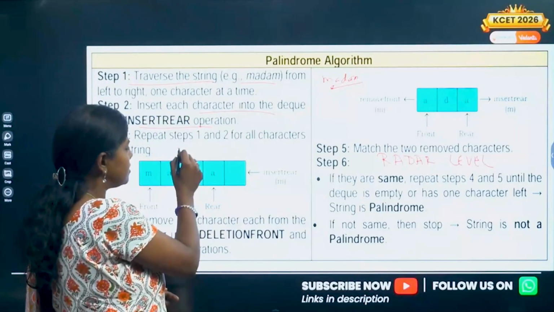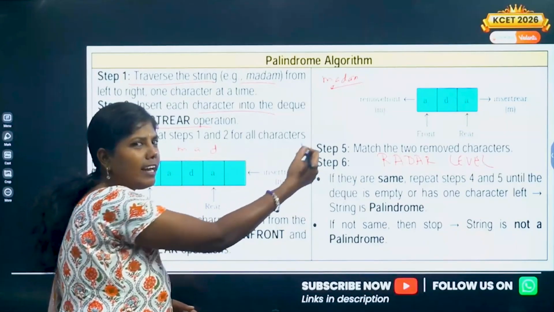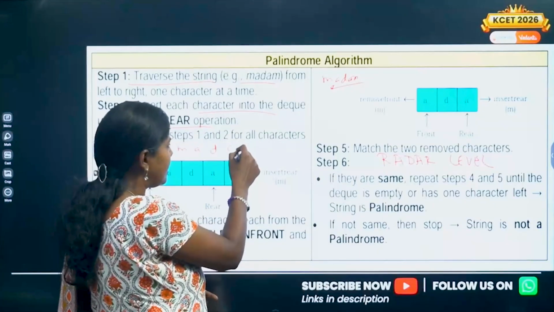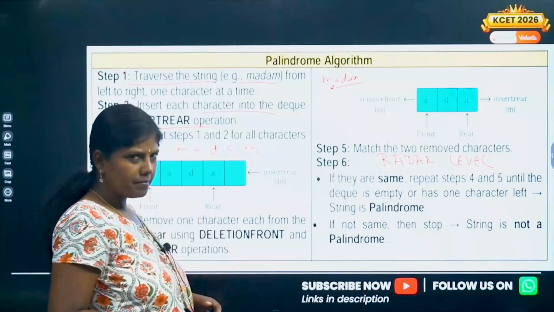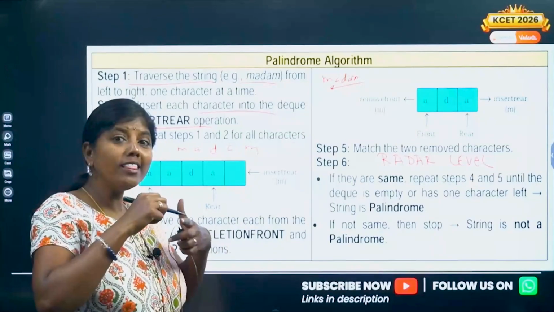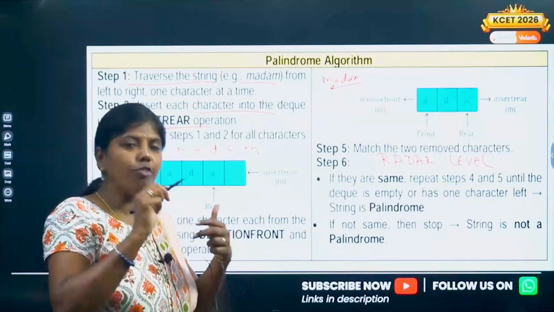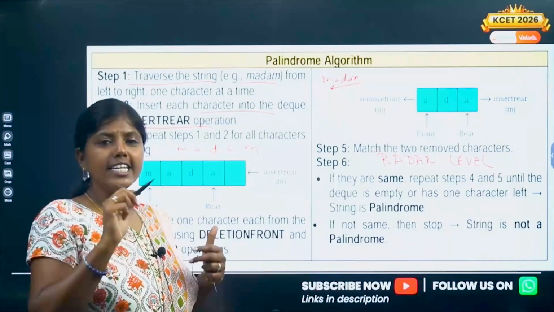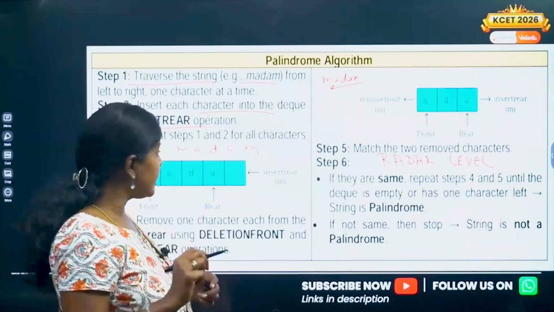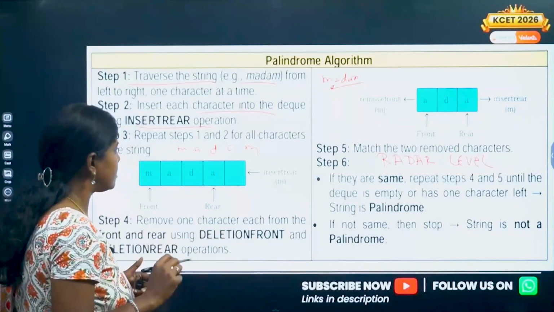That means I've inserted M, then A, D, then A, then M. Inserting at the rear means that at the rear end only we keep inserting. Okay, I have done this part now. After storing the entire string using the deque function called insert rear, I have stored the entire string in the deque data structure.